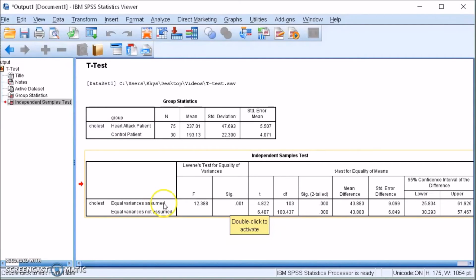The good news, however, is that the output itself gives us an easy way to interpret this violation. So if your variances are equal, so if this result here was not significant, you could simply interpret all of the information in the top row here. Because I have a significant violation here, I have to interpret the bottom row, equal variances not assumed.